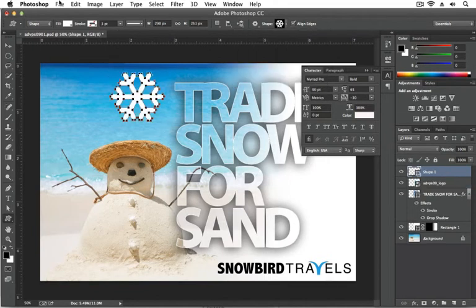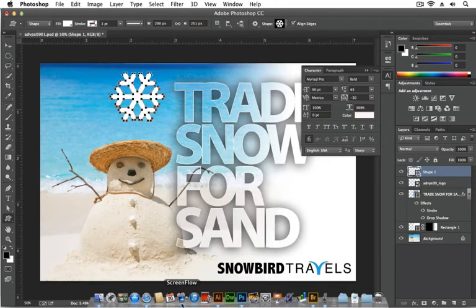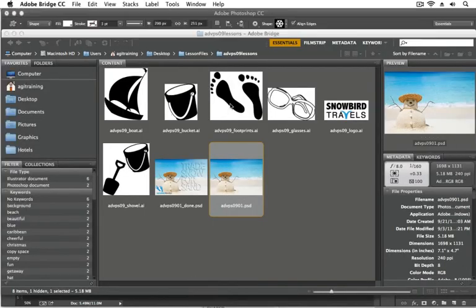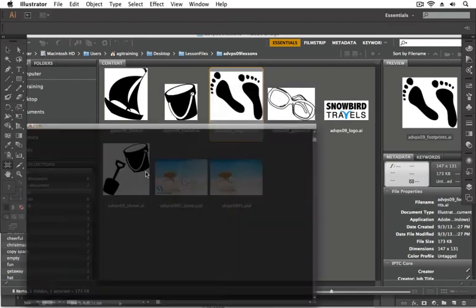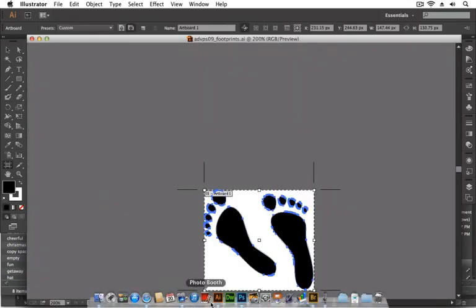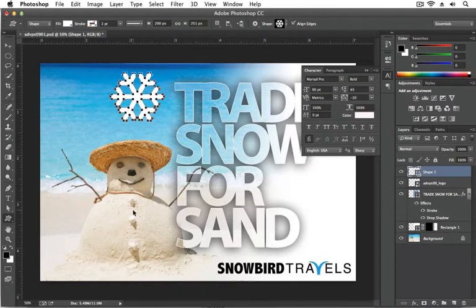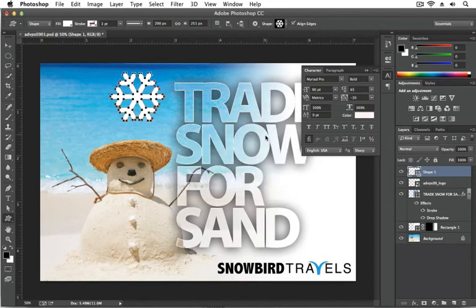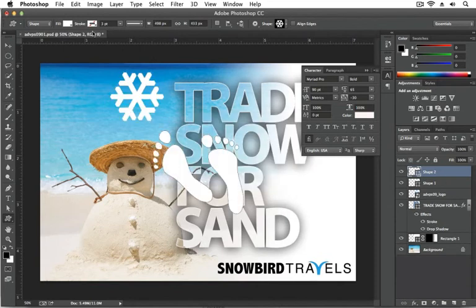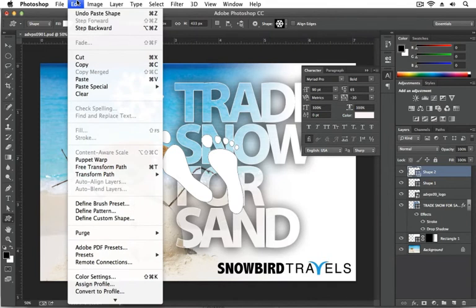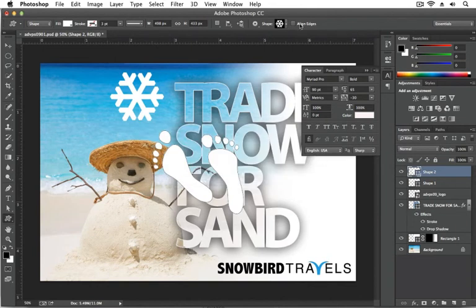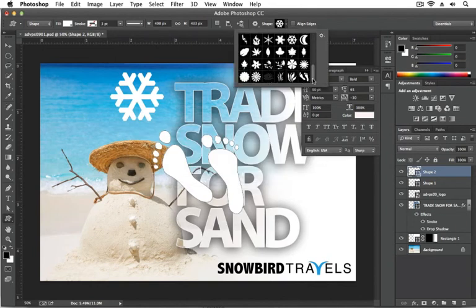Or you can even go to an application like Adobe Illustrator, open up one of your files. So I'll open up the feet done in Adobe Illustrator. I can copy that graphic, go back into Photoshop, and then choose to paste. When I paste, I can select that I want to put this down as a shape layer. Once I've done that, I have the capability of going under Edit and defining this as a custom shape. Feet. And now you'll notice when I come up to the shape menu that I have an additional shape that I can select from.